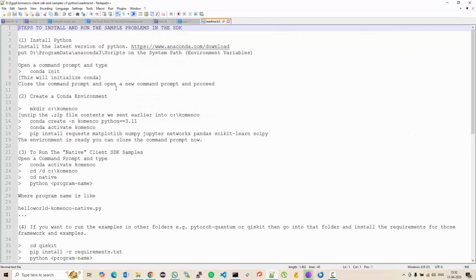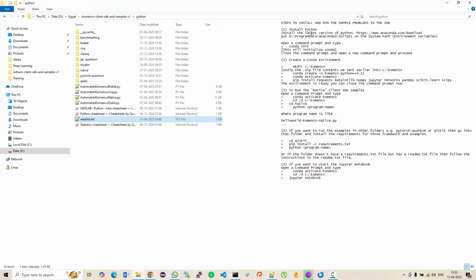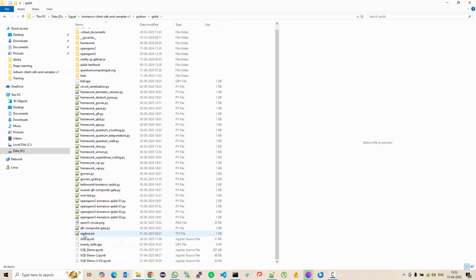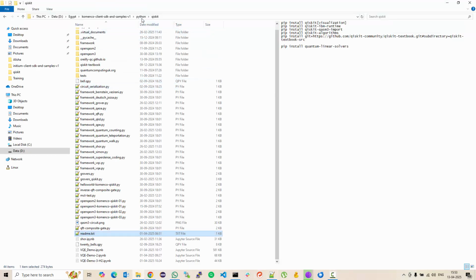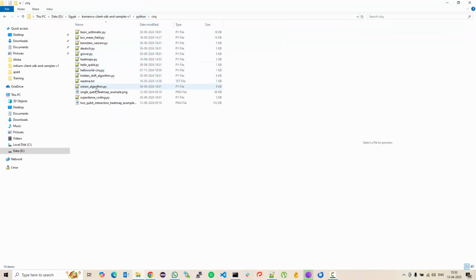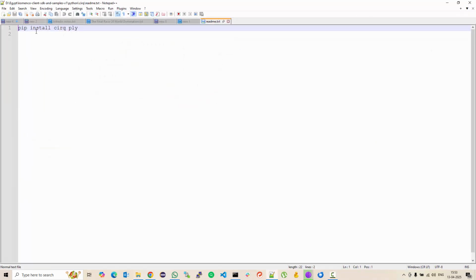This is a README file. If you open it, it will teach you how to create a Conda environment. Conda is a Python package manager, and these are the packages you need to install. And if you go into each of these package folders like Qiskit, there might be another README file which tells you which other extra packages to install to run examples in this folder. If you go into Circ, there is a README file that says install Circ and PLY.